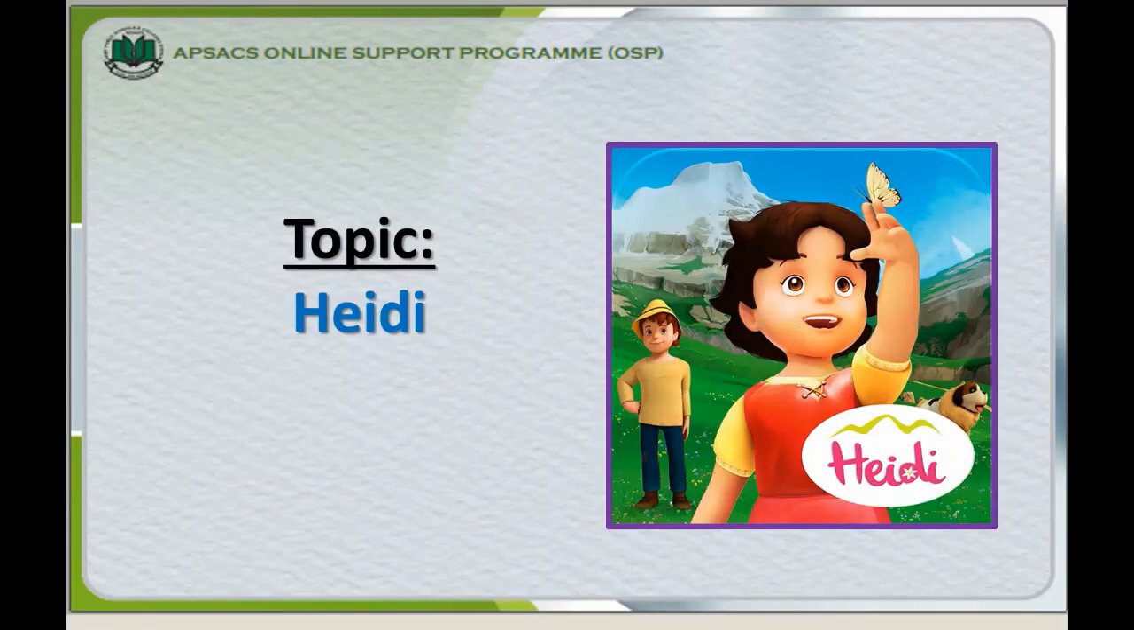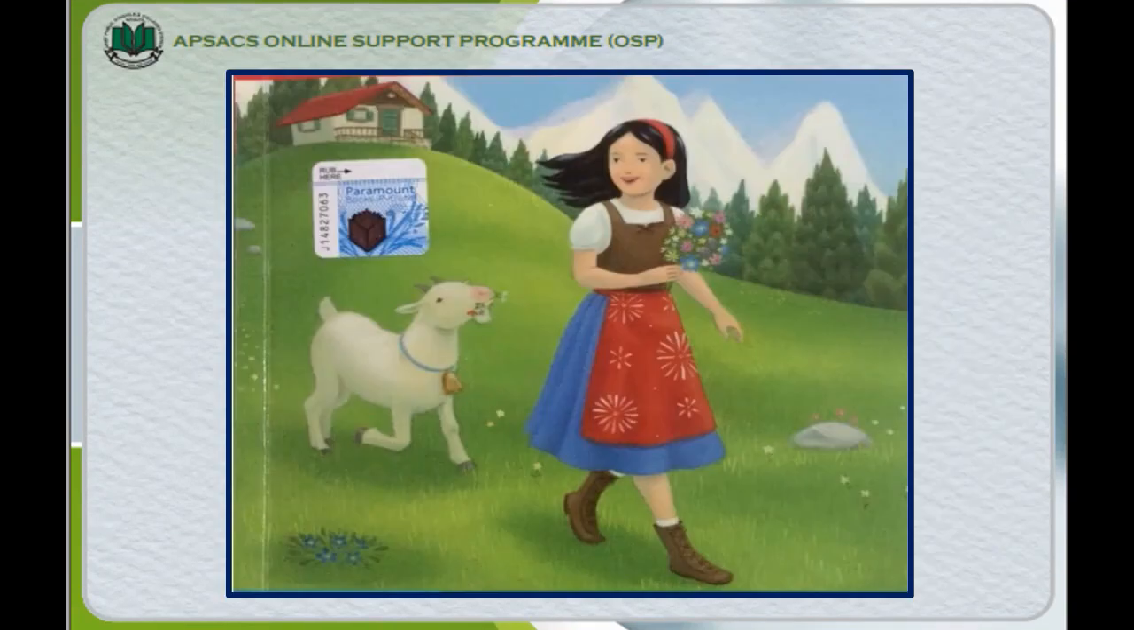Okay students, we are going to start our reader named Heidi, which is written by Johanna Spyri. The picture that you see here is the cover page of Heidi. Here we can see a little girl holding a bouquet of flowers. A white little goat is following her. In the background we can see snowy mountains, beautiful trees, and a little house nearby. Now let's find out what is inside the book.